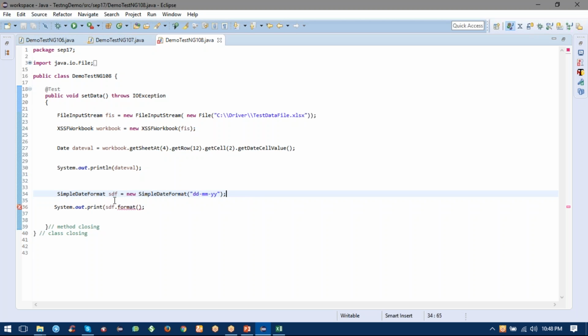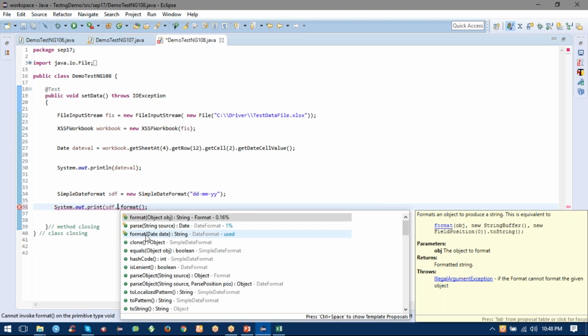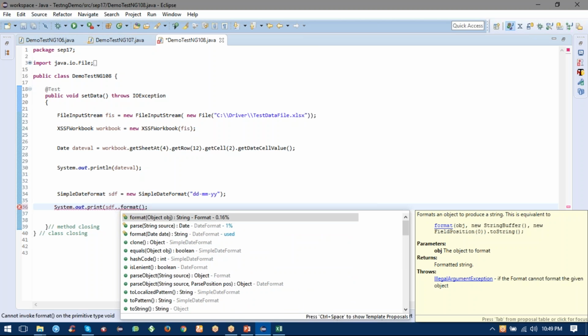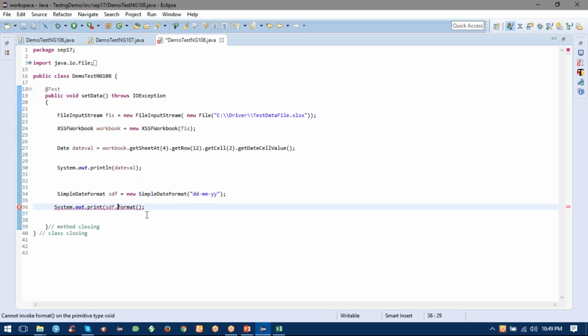What I want to do is print the date in that format. So this has one method called format. Via this variable, I will get that method. A lot of methods are present for the date format class as well. You can see format, parse, clone, a lot of methods are there. I am using only format, and I will pass this dateVal which I created here. Whatever format I have specified, it will print in that format.